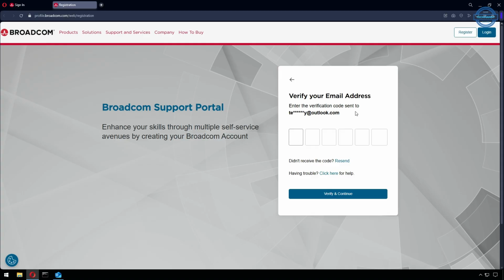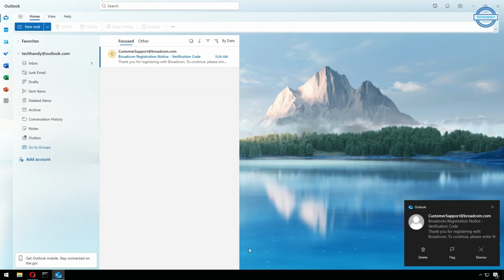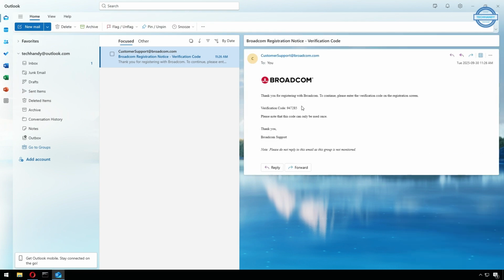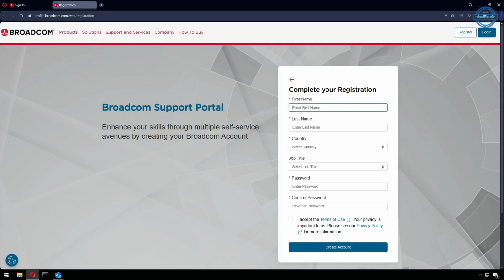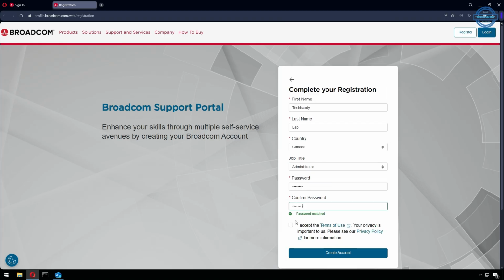Once you submit the email details, you'll receive an email from Broadcom with the verification code. Enter the code and hit Verify and Continue. On the next page, provide the required details such as your name, country, job title, and a secure password. Once you submit the form, you'll receive a confirmation email and you're ready to log in.